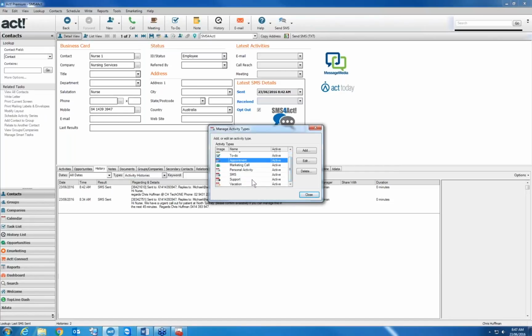If you create custom activities, I've got one here for support as an example. The custom activity doesn't create a date in ACT. We actually have some tools that we can make it do that and force a date, like we did with this SMS, if you do need to search those sorts of fields if you create those.